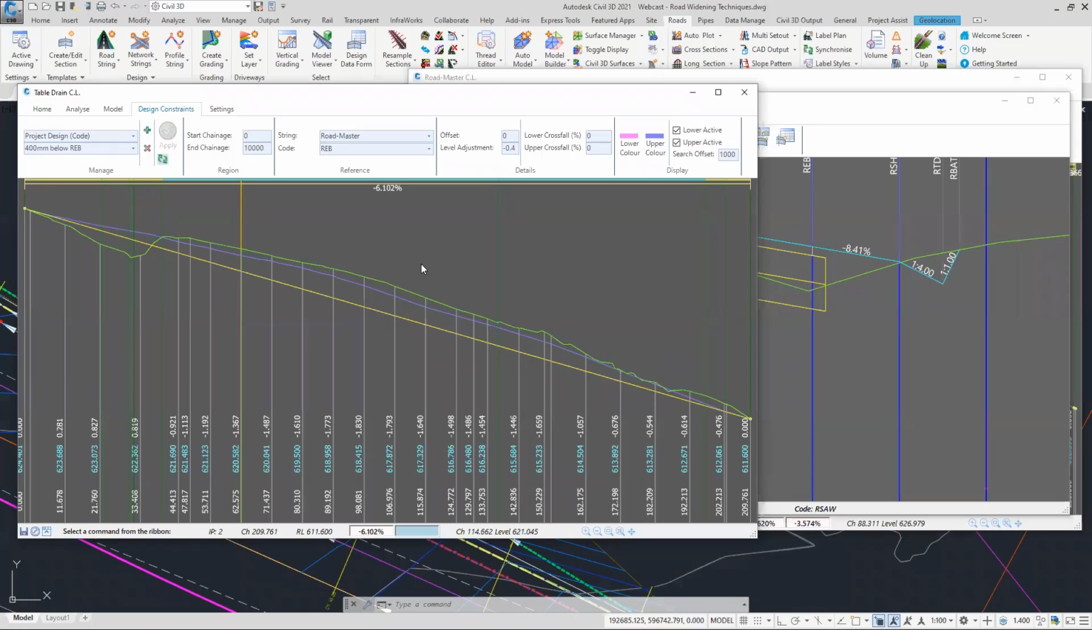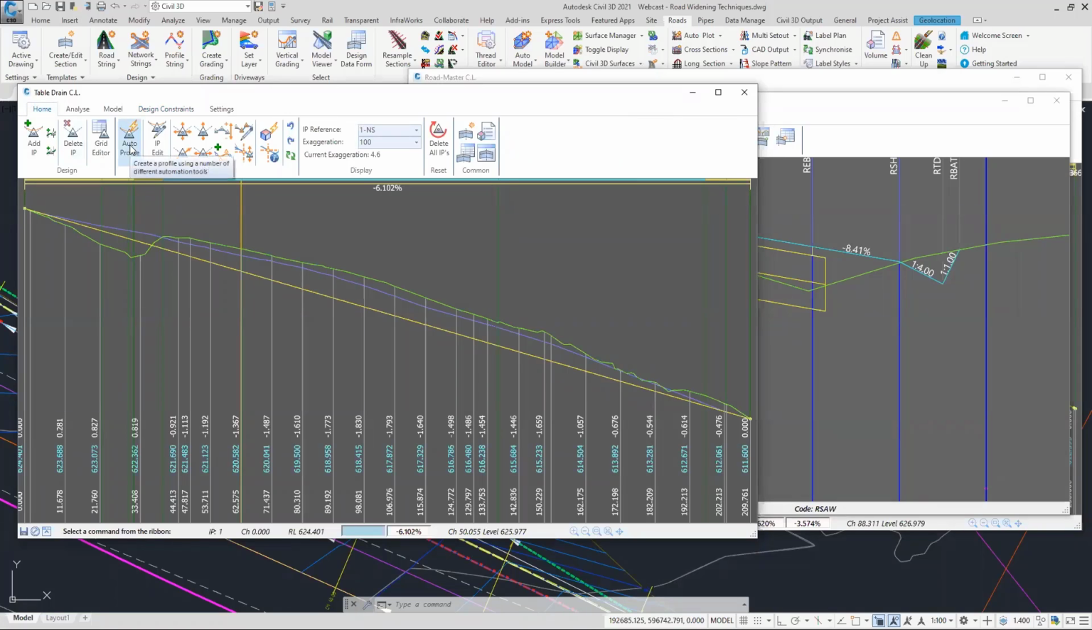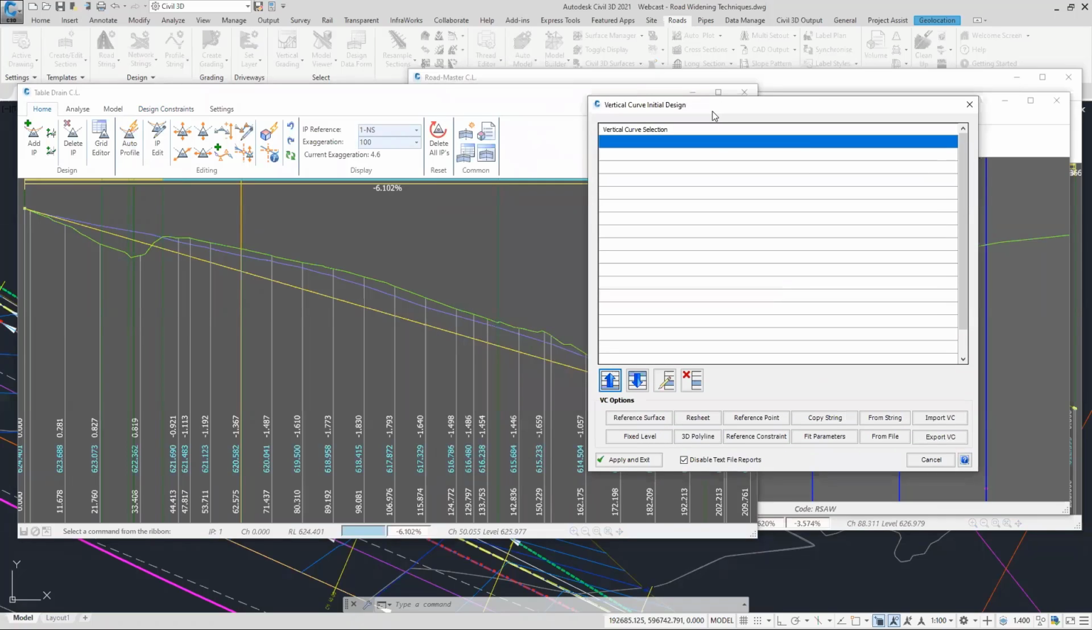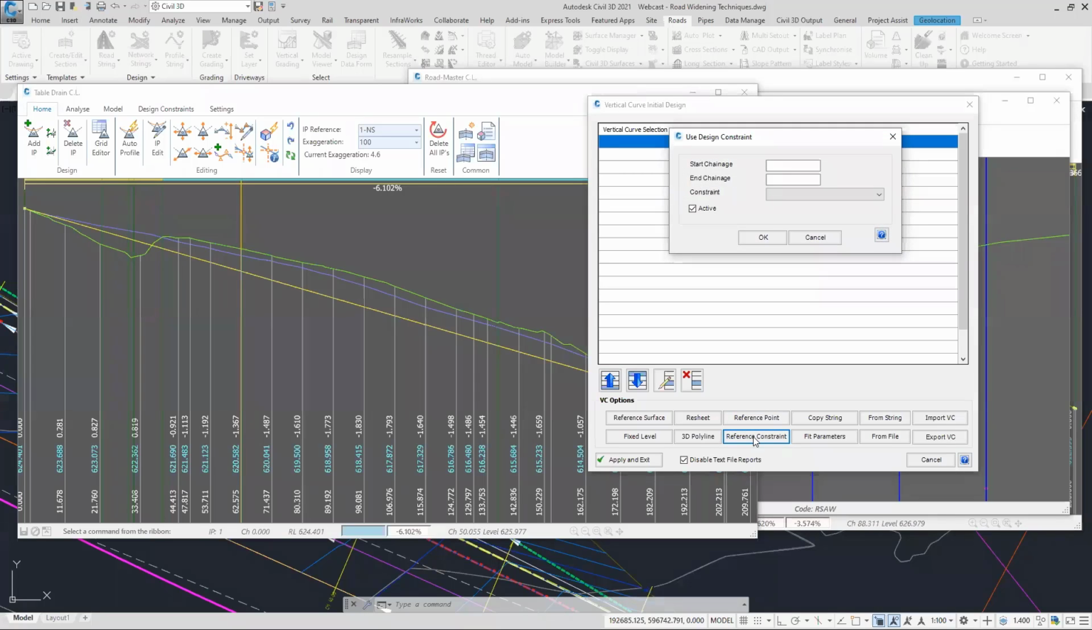So there's a couple of ways we can now actually attack this, and it's done if I go back to the Home tab through Auto Profile. So Auto Profile, the plan was to try and attack as much of what's in here as possible, and really we're going to be focusing on two key tools. One is reference constraint, one is reference point. If you haven't seen it, reference constraint will allow us to go in and apply our vertical design or IPs along the position of a constraint, which is basically what we're after.